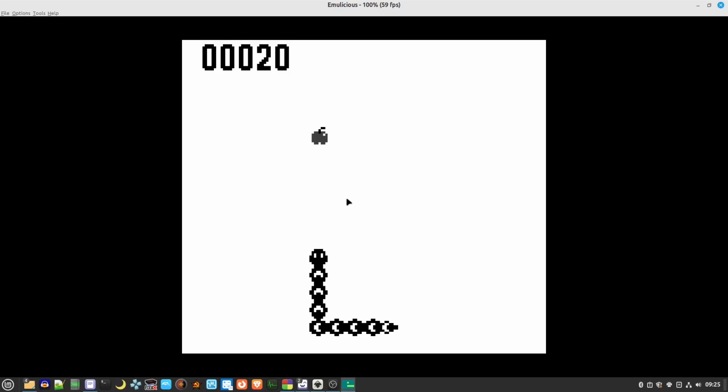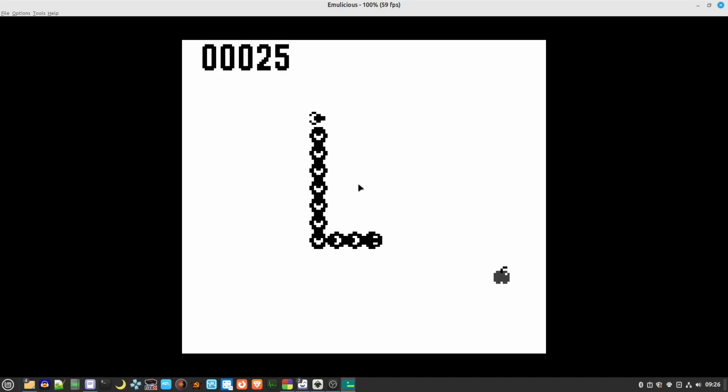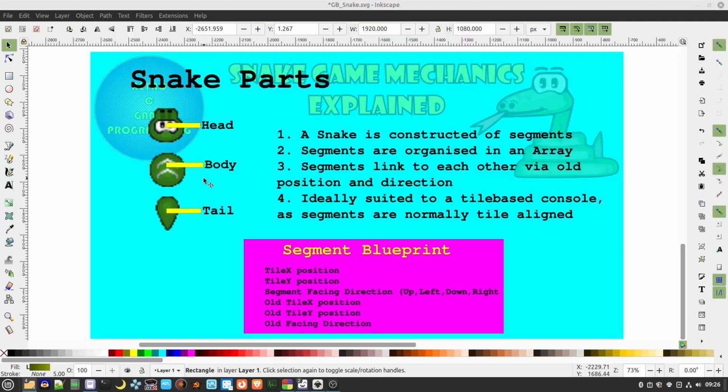So this is the key snake mechanics going on here. So the head is always segment 0, and then the tail is always the last segment in the list. So I'll get out of this now, and then I'll jump into Code::Blocks and show you what we're doing.